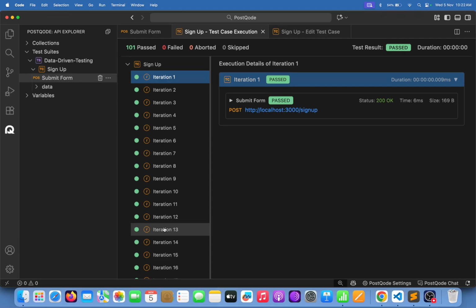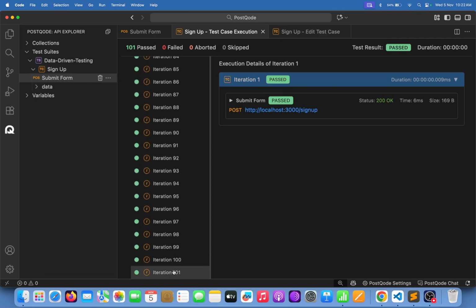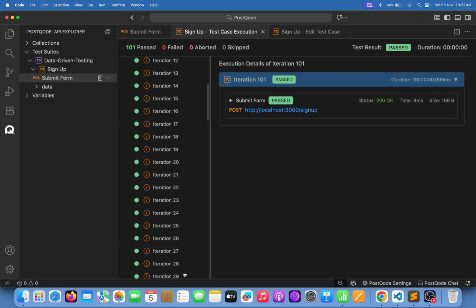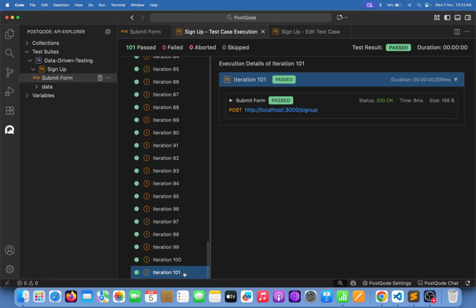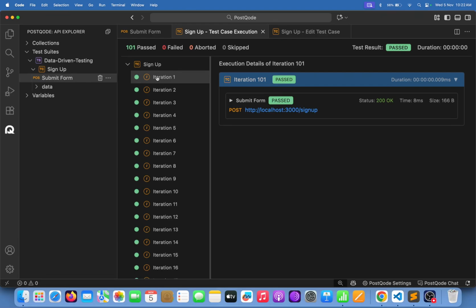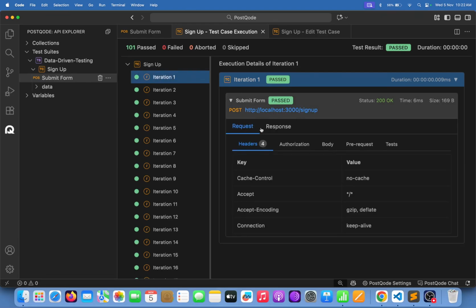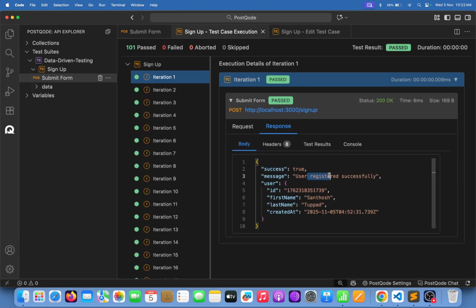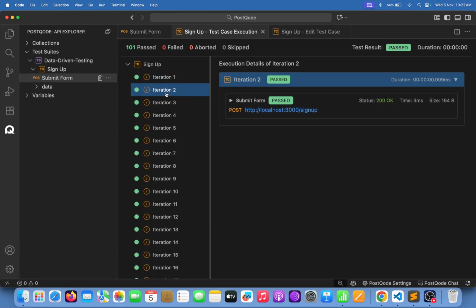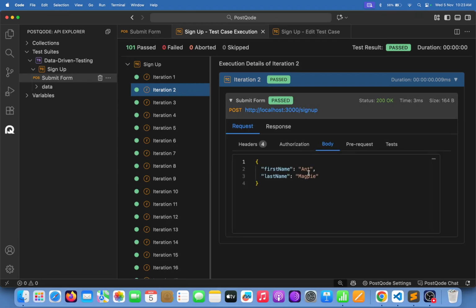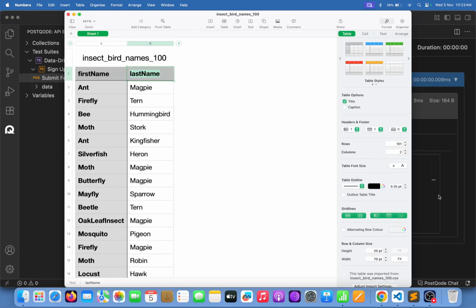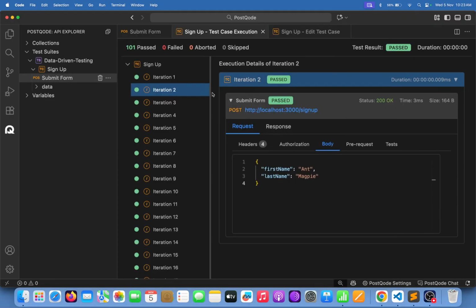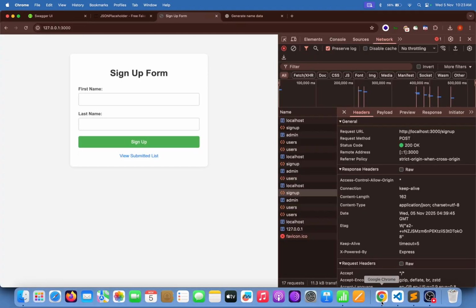Now we see that this has created maybe 101 rows already. There is no red because there's no failure. And we can actually go and look into iteration one here. The request is sent with this body. That was successful. The response says user registered successfully. Iteration two, we go here and the body is this one and magpie. Like that, it has taken everything from the sheet and executed here using our run test case with the dataset.